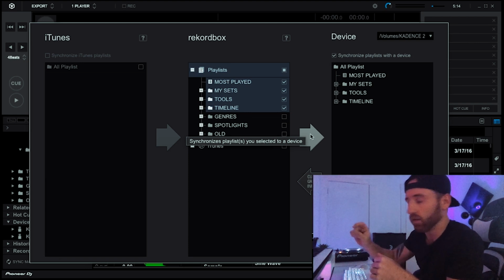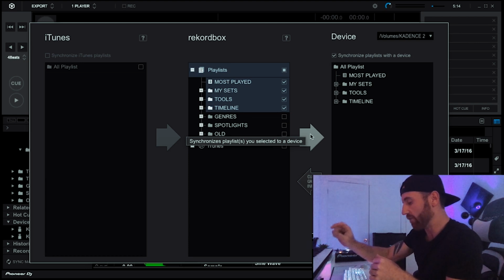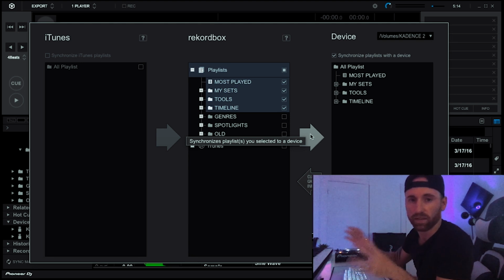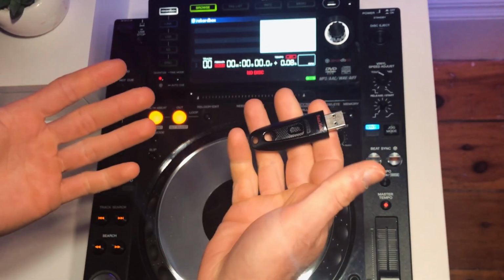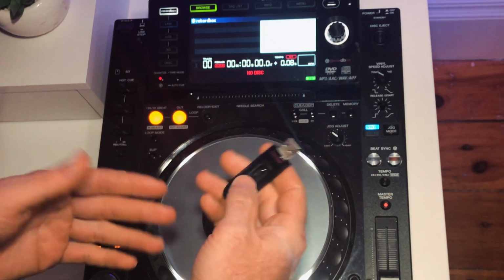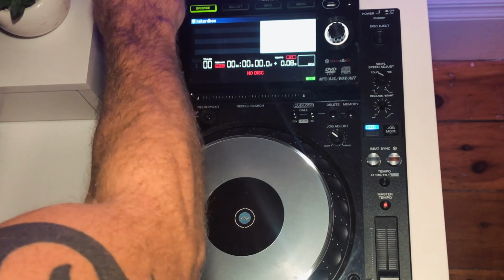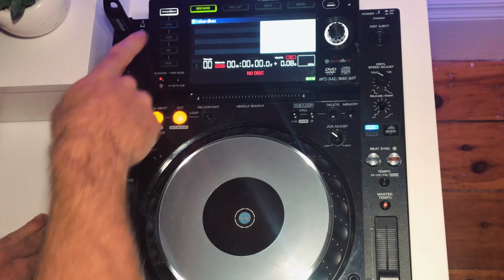At the bottom, you'll have a little percentage, a progress bar. You can keep an eye on that, but best is to just let it do its thing and come back later. Now that your USB is prepared in Rekordbox DJ, it's ready to be played on a CDJ. Insert your USB here in the top left. Hit USB.